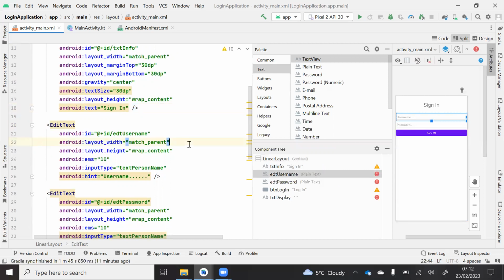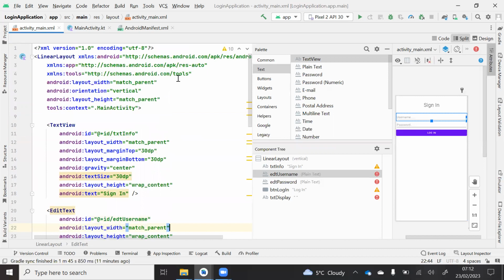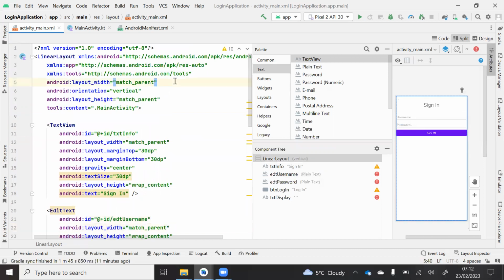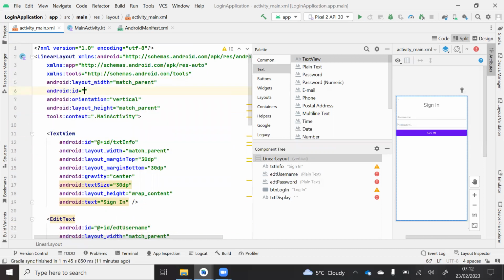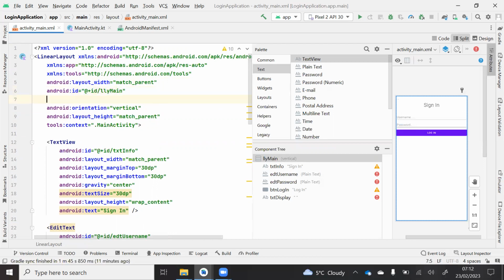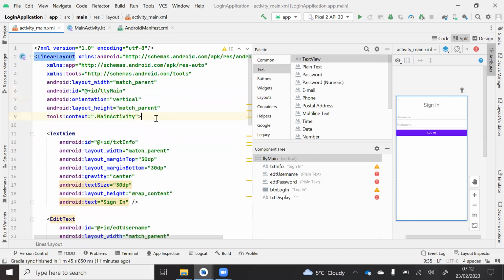So what we have here at the moment is even my linear layouts. I'm just going to add an ID to my linear layout just so that in case I want to reference it later, I'll be able to. And for linear layout, I usually use LLY. I'm going to call it main. And then we have that. Let me try and see. And then this is what we have currently.